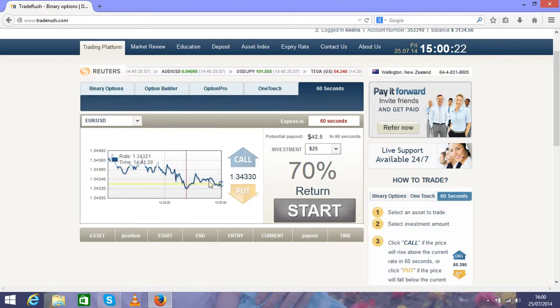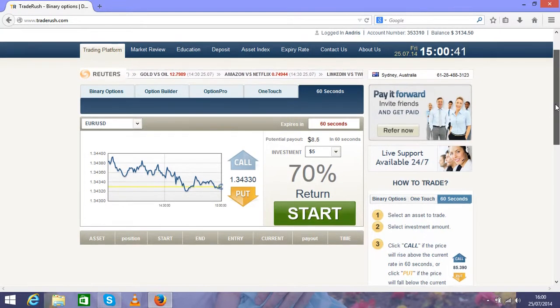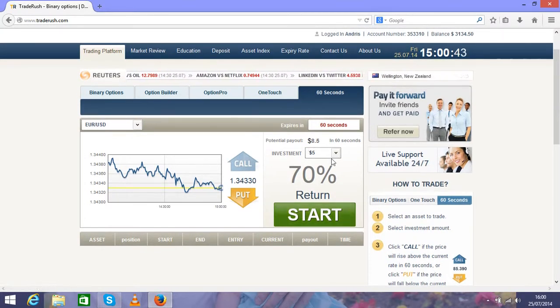So all you need to do is predict where the chart will go: up, press call, or down, press put. And here you see the investment volumes you can put. I suggest to use $5, because for the beginning it's the best option and you can get more results with small stakes. As you see, my balance is $3,134.50 at the moment. That's what I made in 2 weeks.